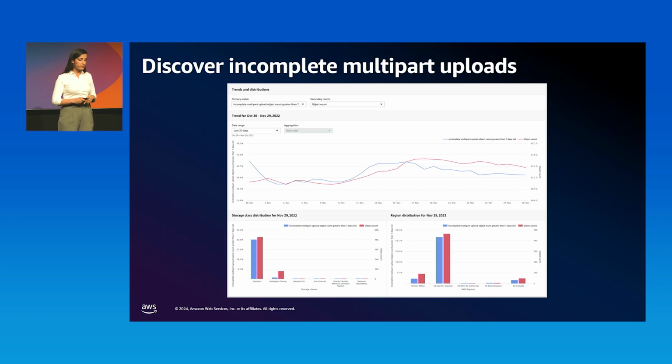Now, in this graph, the red line is the object count, but the blue line shows the incomplete multi-part uploads, which are older than 7 days. Now, maybe you don't need the incomplete multi-part uploads older than 7 days. They might not succeed, and it makes more sense to add a lifecycle policy to probably delete them.